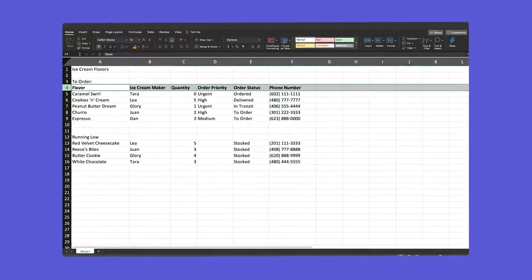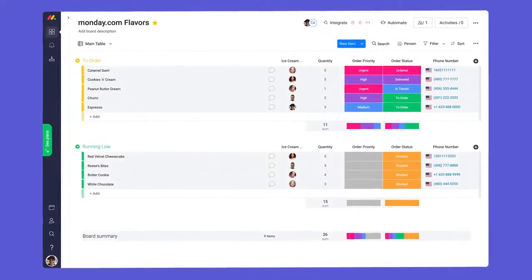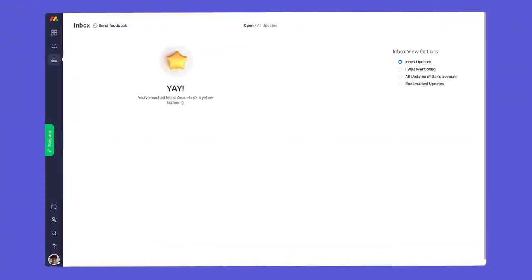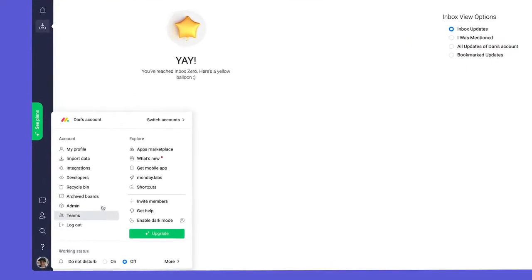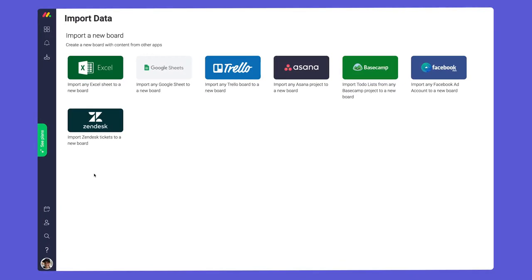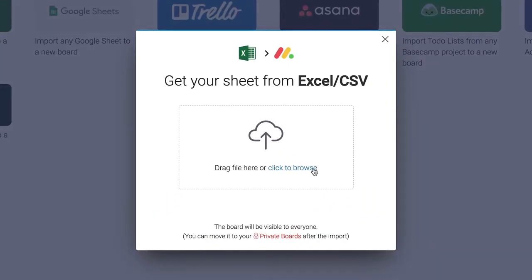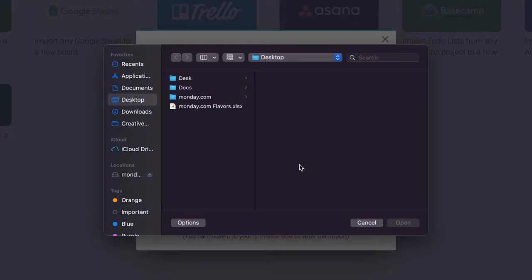Let's get started. In just a few clicks, each Excel sheet can be easily converted to a Monday.com board. To start, click on your avatar and select Import Data. As you can see, you may import content from several other tools as well. For now, we'll select Excel. Once here, either drag and drop your file or select it by clicking here.